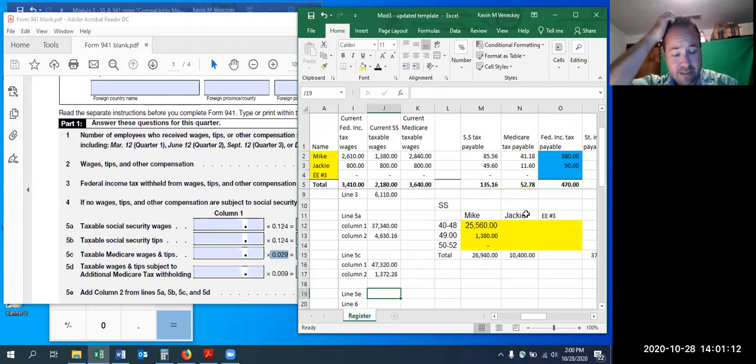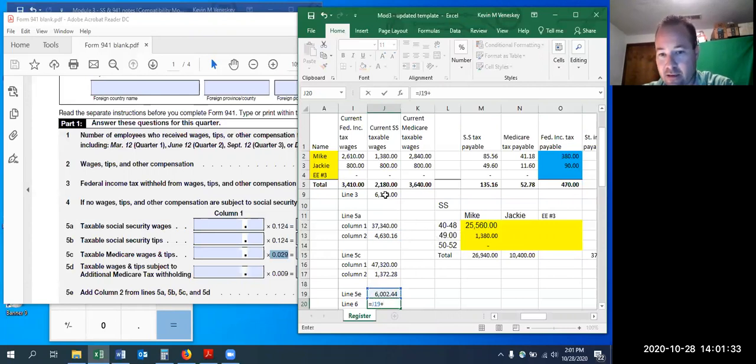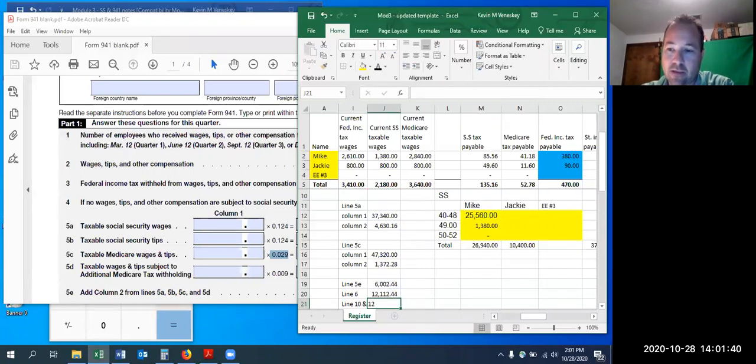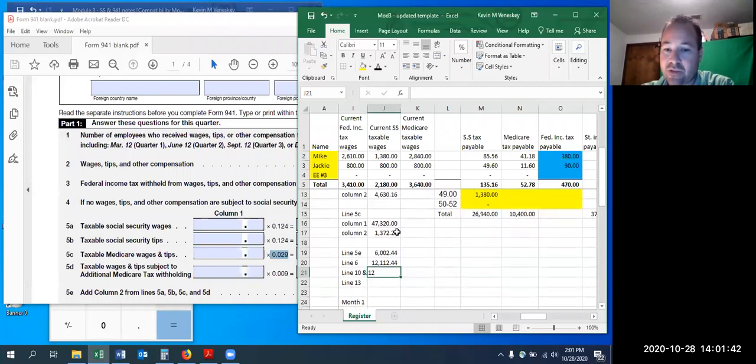All right, we're starting to get towards the bottom half. Line 5E. Line 5E is simply adding up your column 2s. So we only have these 2 amounts that we need to put together. That's going to be our total FICA tax. And then line 6 is simply taking your FICA taxes and adding in your federal income tax. So I don't need to put anything in yellow here. These are going to self-calculate.